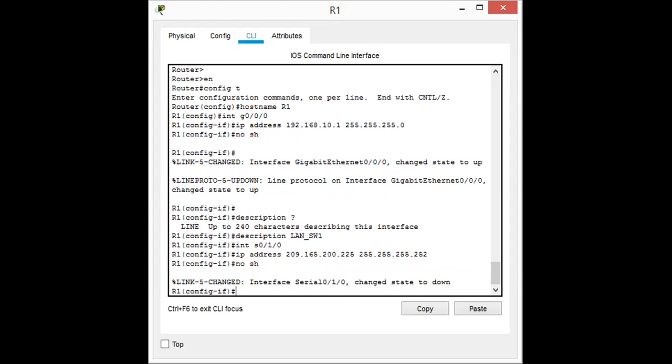So the next thing is that once you do this, when you now configure for R2, you do the same thing. But have we saved our information to NVRAM?